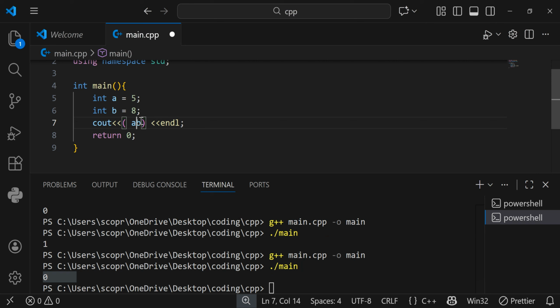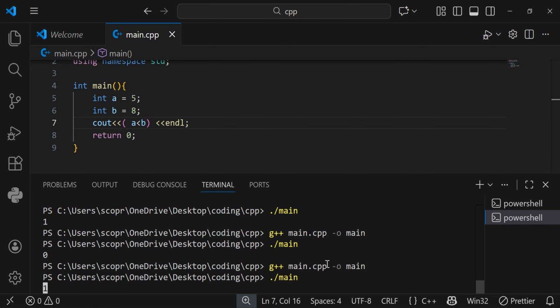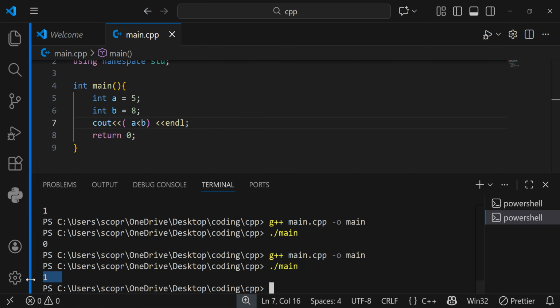Okay, we have another one which is called the less than symbol. Here we are checking that a is less than b. Right now a is less than b because a is 5 and b is 8. We are going to get a true. So if we try to compile and we try to run, we get a 1 like that.